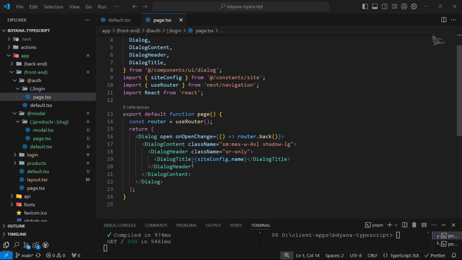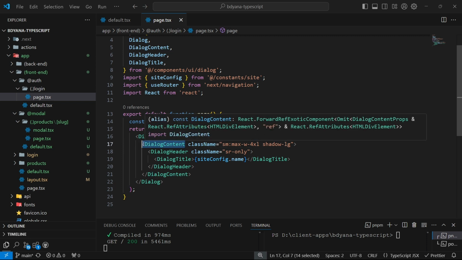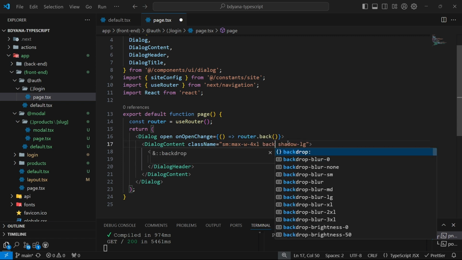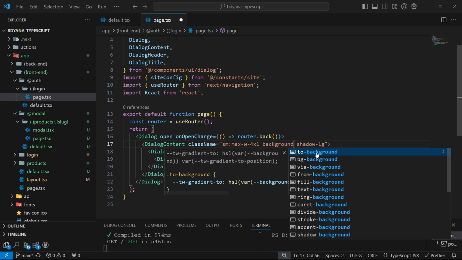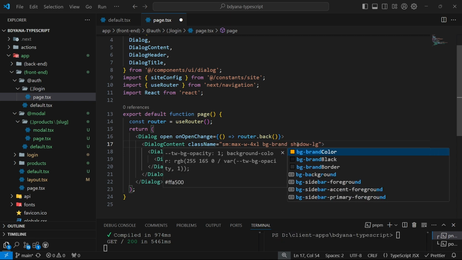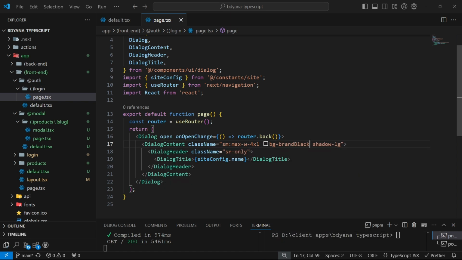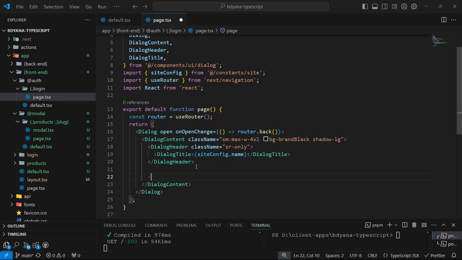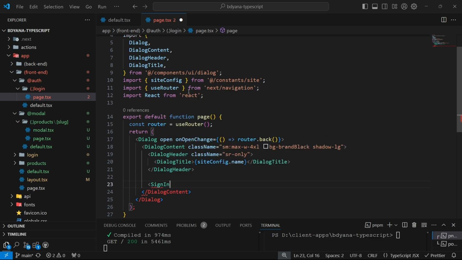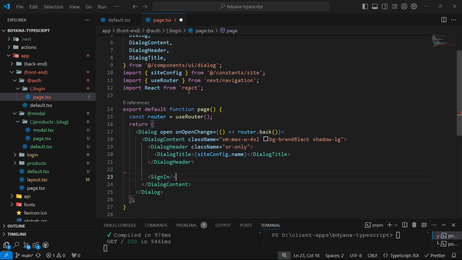Now what I want to render in this should be my component. So I can give this a background, I should just call it bg brand black, so I use my brand colors. Then inside, after this, maybe the header, then here I'll render my component, the one I want to show, which is this sign in, and I hit enter. So now this is my sign in page.